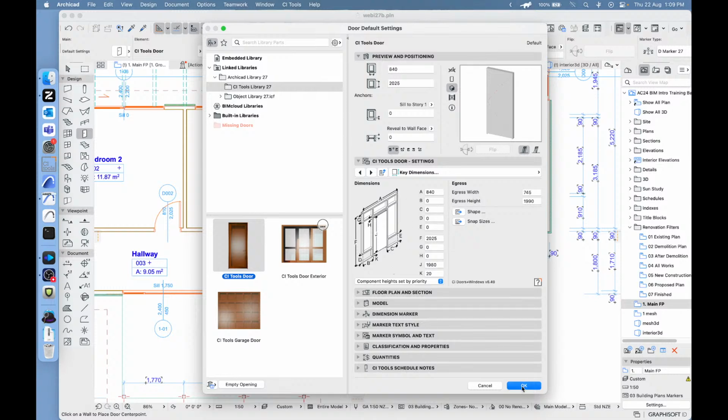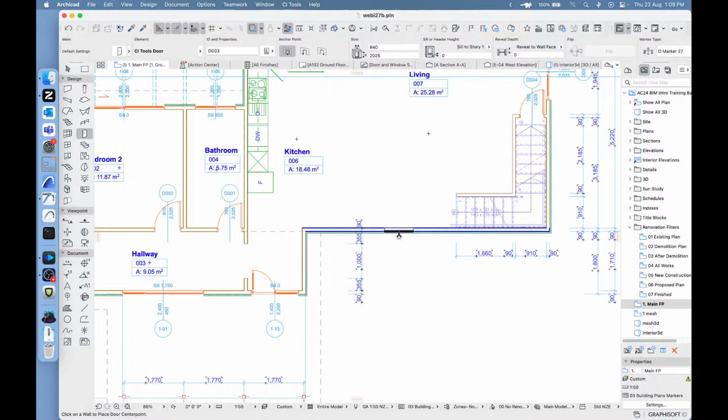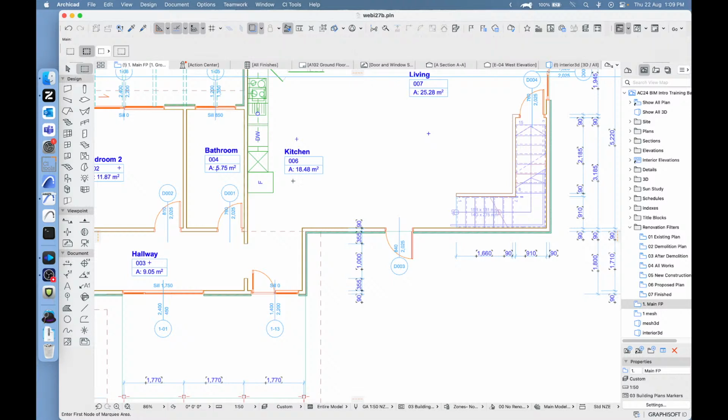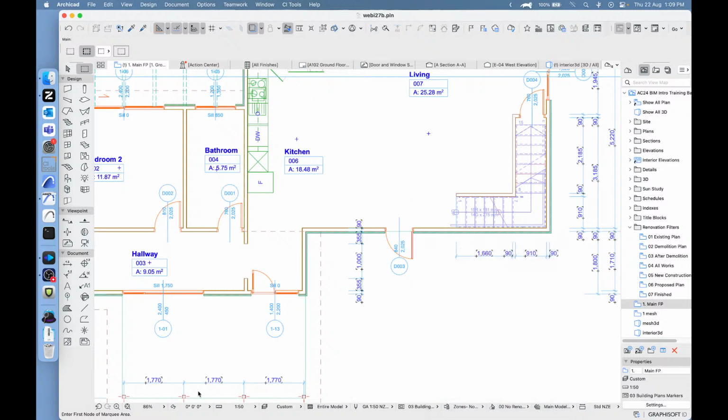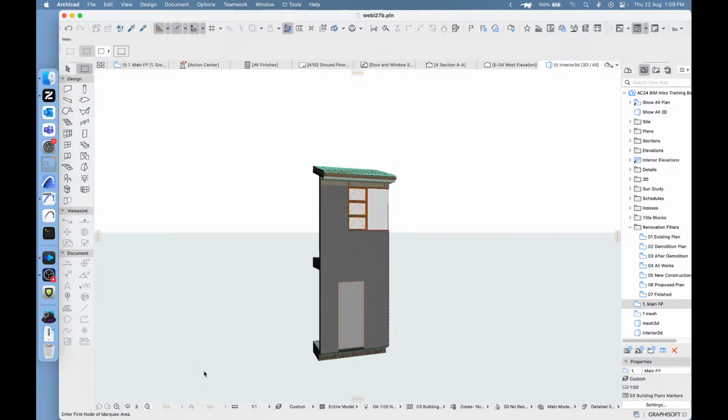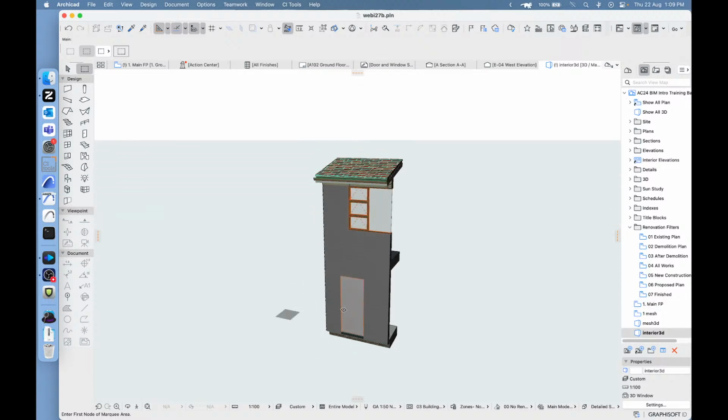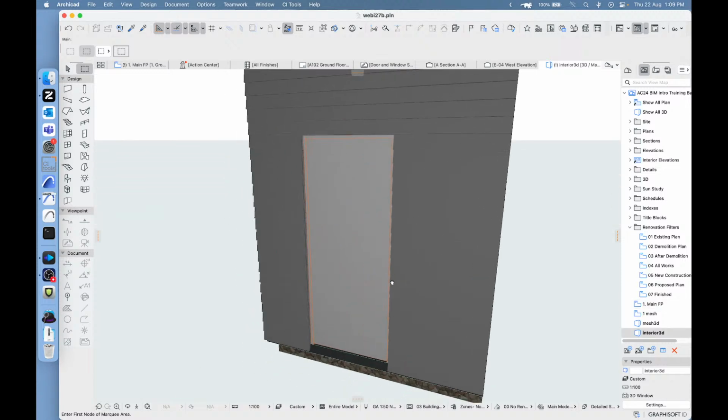So I'm just going to go in and place a door in this wall here to start with, and then let's have a look at that in 3D. Okay, so there's our door, very fine looking door there.